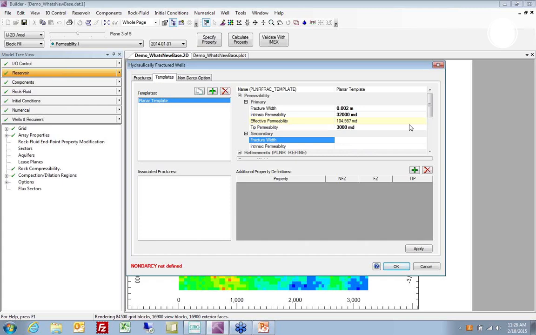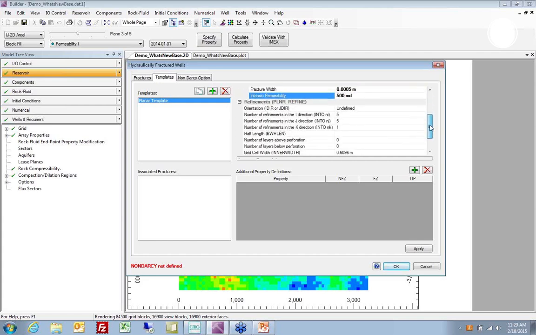As well, in some instances, we may have some secondary fractures or some enhanced natural fractures around our main prop fractures. If we'd like, we can also define the properties of those fractures. For this, I'm going to put in a secondary fracture width of 0.5 millimeter with an intrinsic permeability of 500 millidarcies.